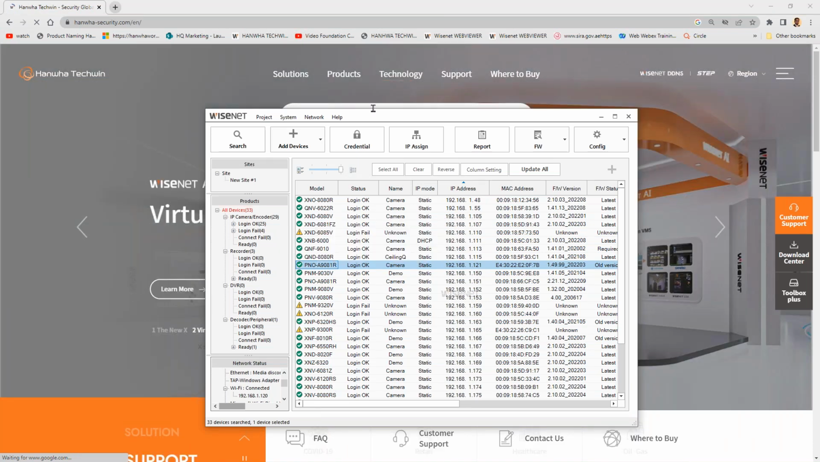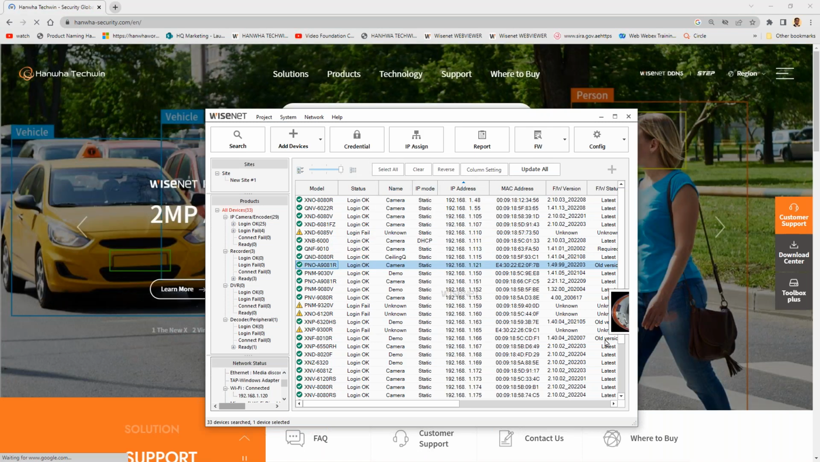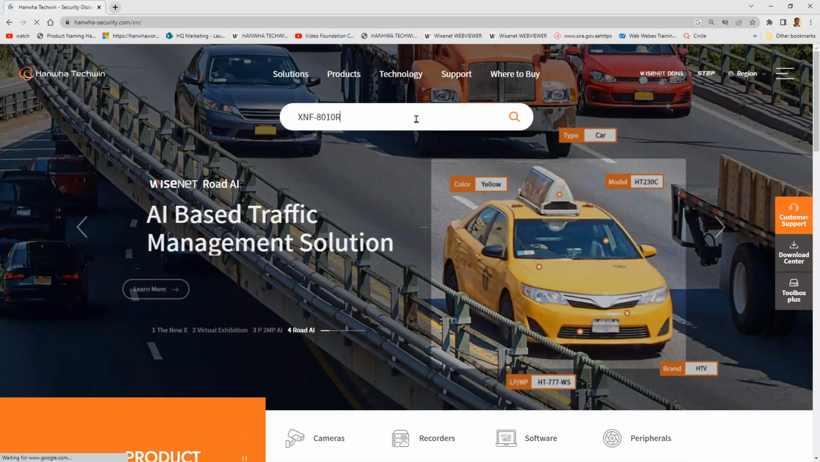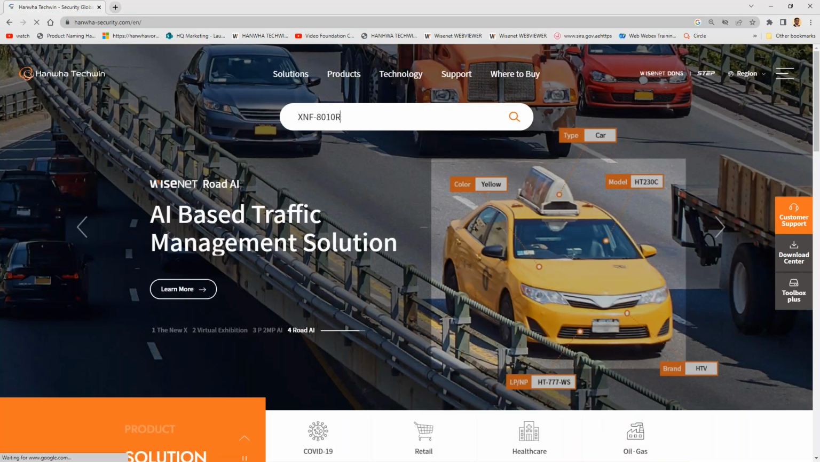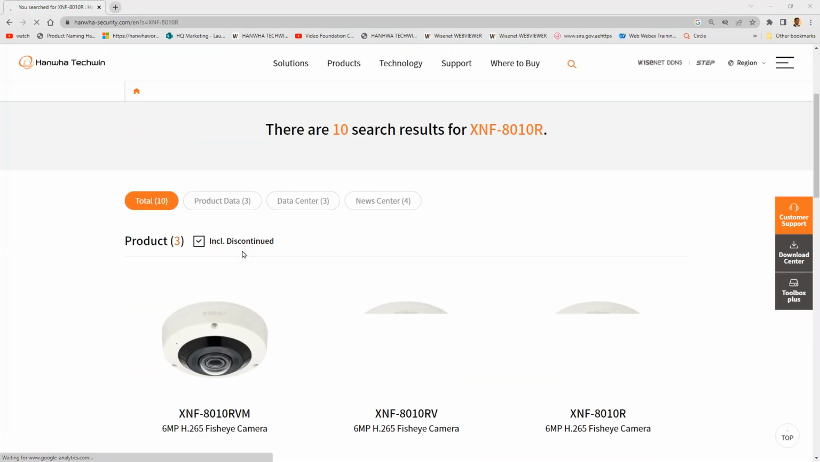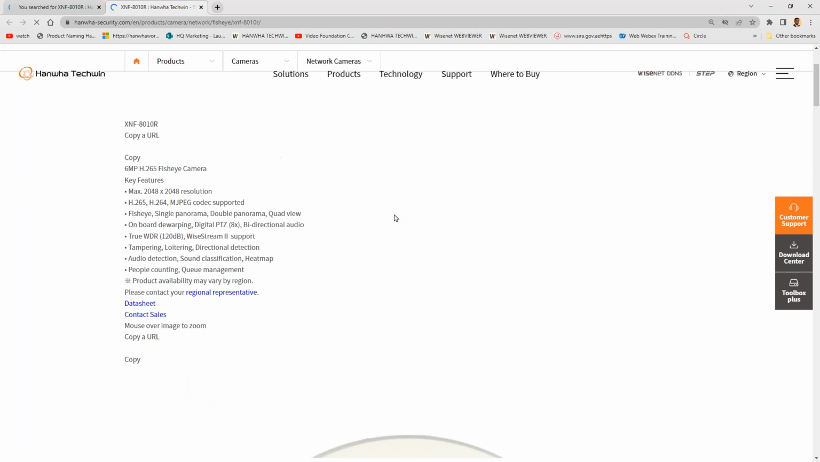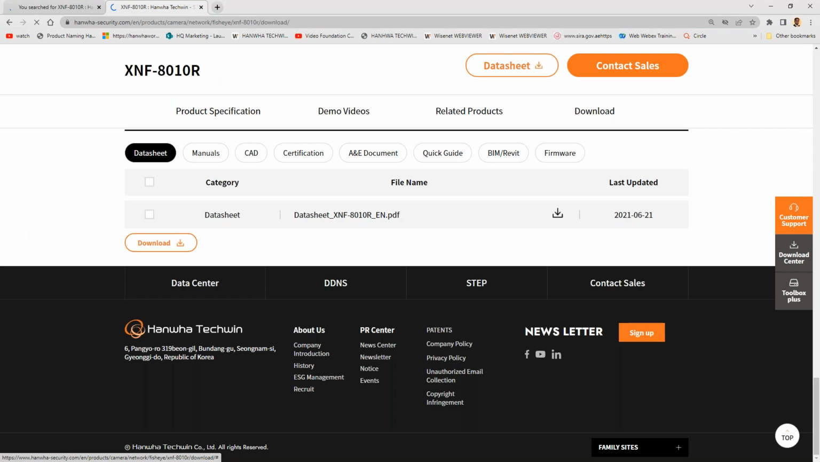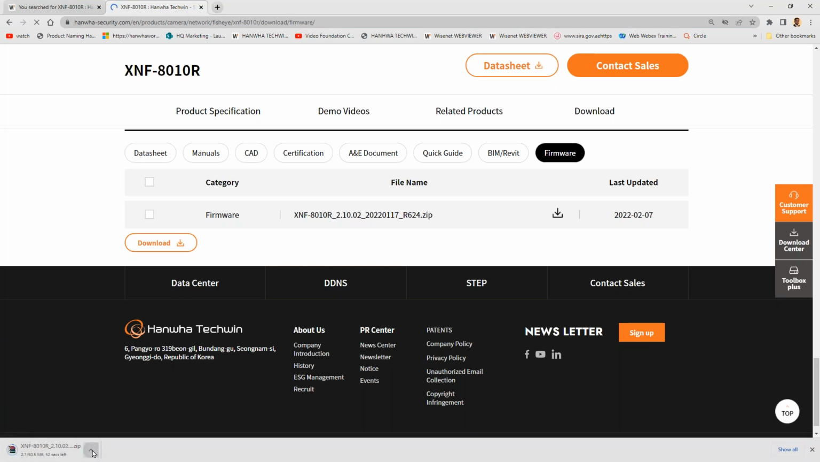So I can also see another camera XNF8010. Type here XNF8010R and check the model. Go to the product page, then scroll down, click on download, then click on firmware, download it. Once you have downloaded the firmware, you have to unzip.